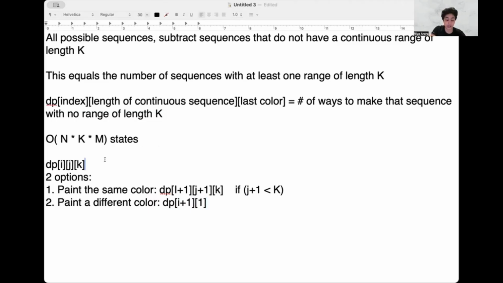Oh, I should pick a color. Let me pick M here, because K is already used in the problem. So we're going to... Oh, M is also used in the problem. Let's use P.